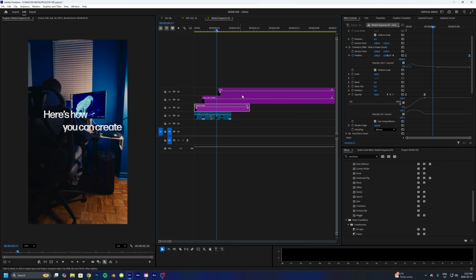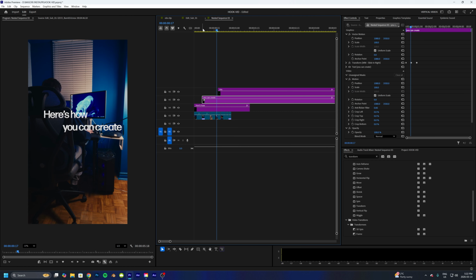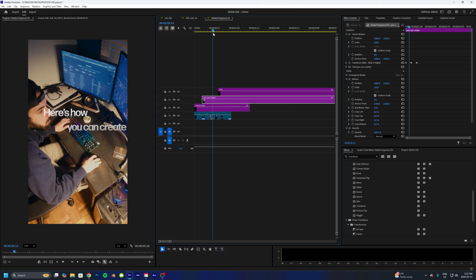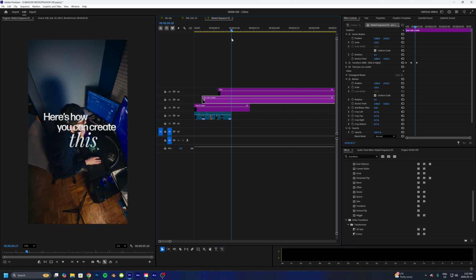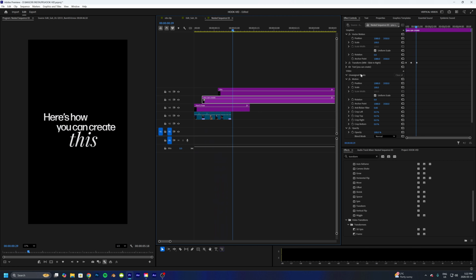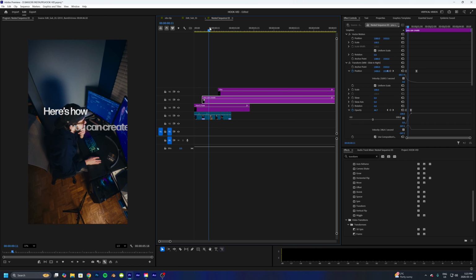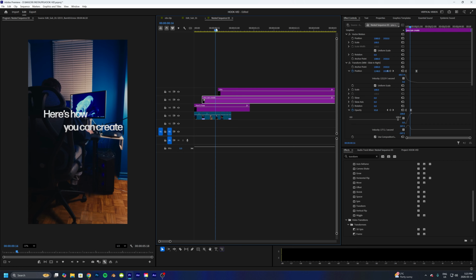And that's basically what these three are. It's just a down to up, right to left, and down to up, and it's all keyframed the same way. Some of the keyframes are slightly different because this one's a quicker one, as you can see here. But the concept is exactly the same.